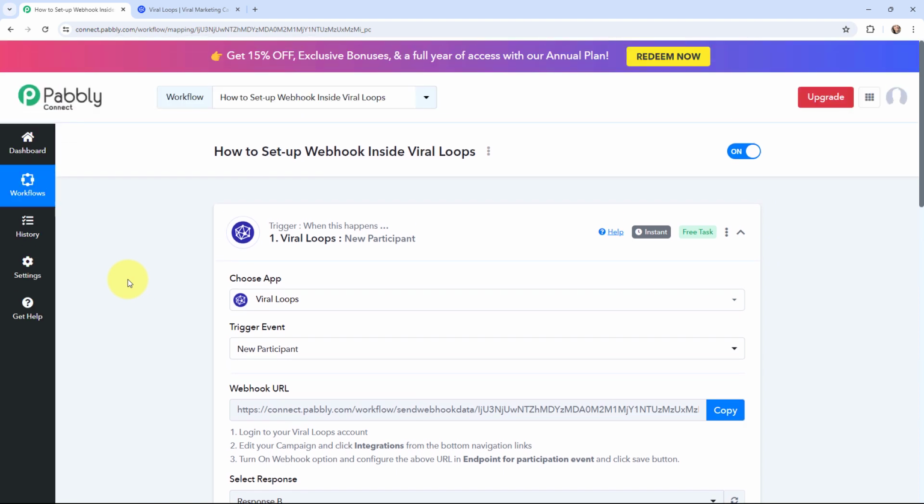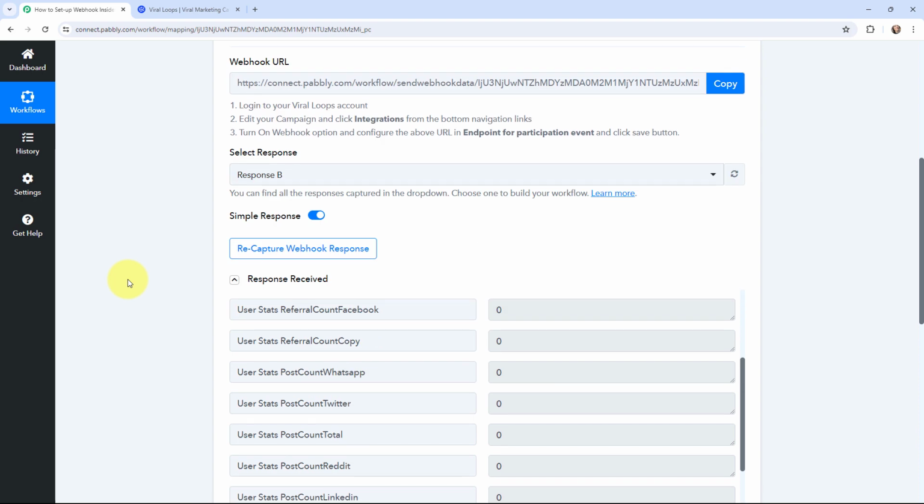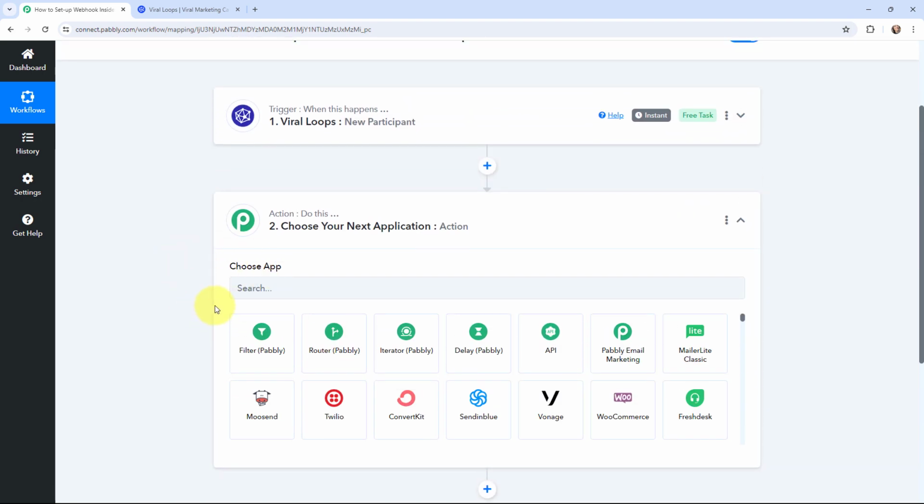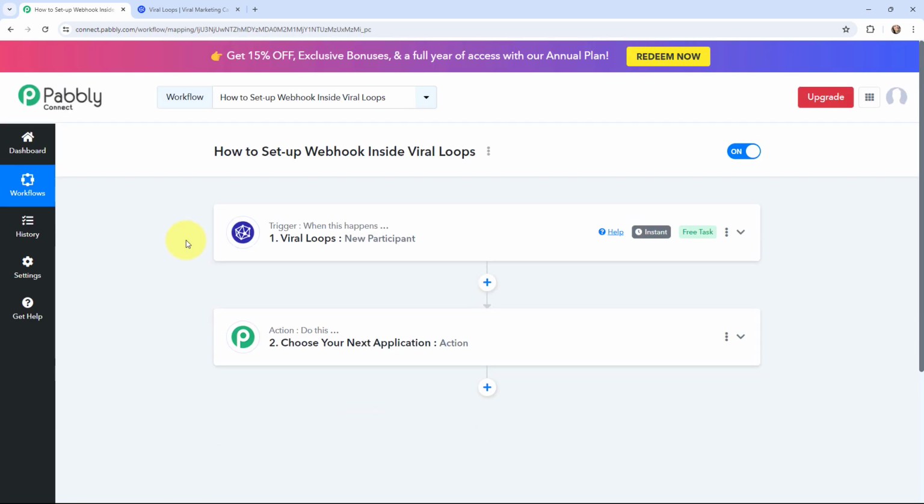That means now whenever a new participant is created, then automatically the details of that participant will get captured over here in Pabbly Connect. So just by going on this action window, you can select any application to send the data. So as I've got the details and I've successfully set up the webhook inside Viral Loops.